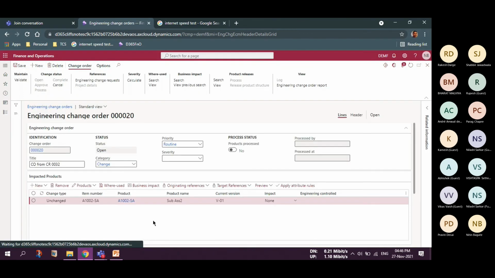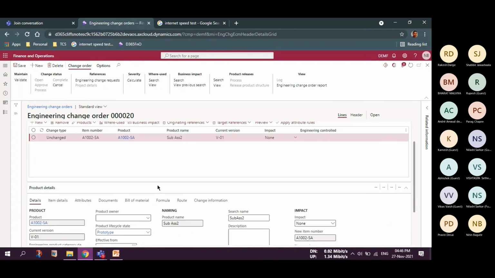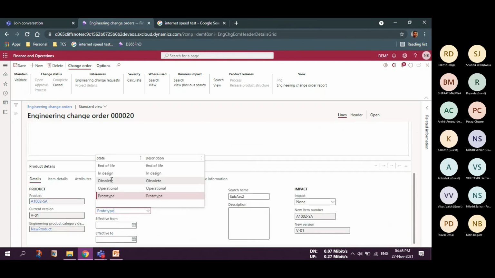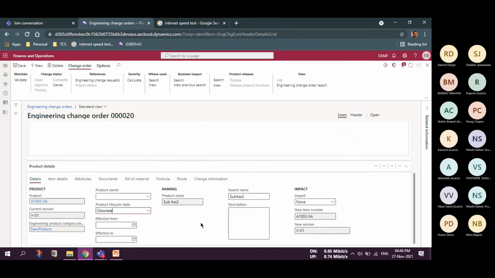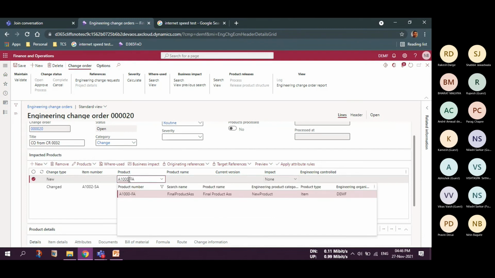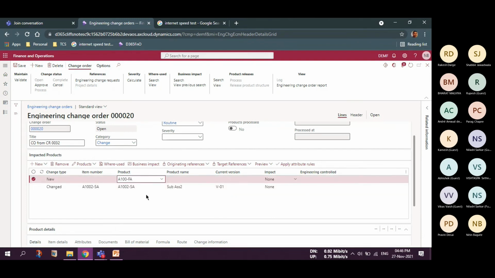So what we are going to do is, because we have added the item which is having the issue, we are going to change its product life cycle from prototype to obsolete, because we want to obsolete that item. We are going to save it. We will add a new item which is a parent item which is affected, or you can say which got affected because of this change or the issue.